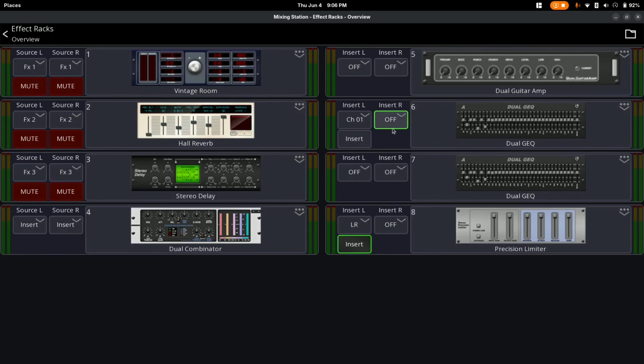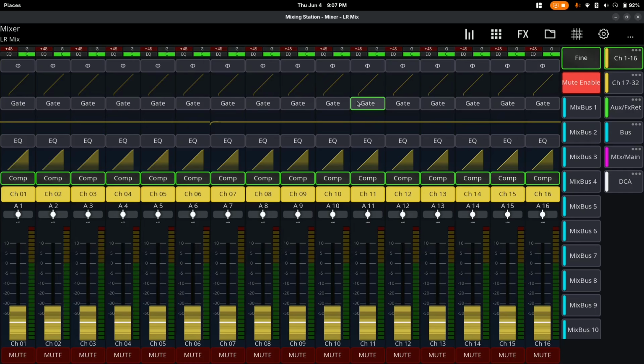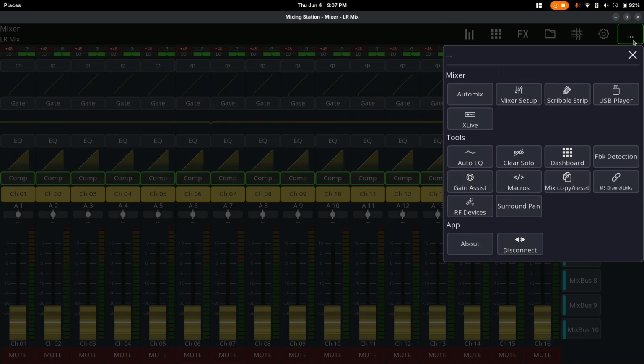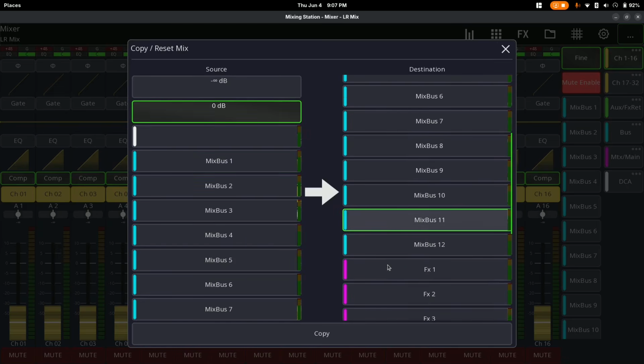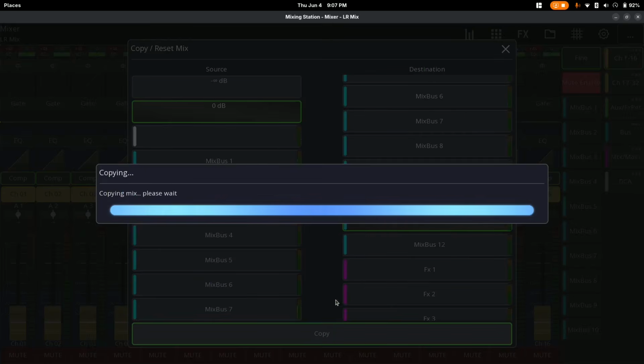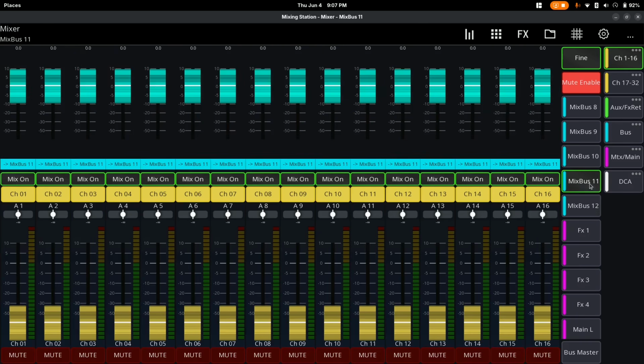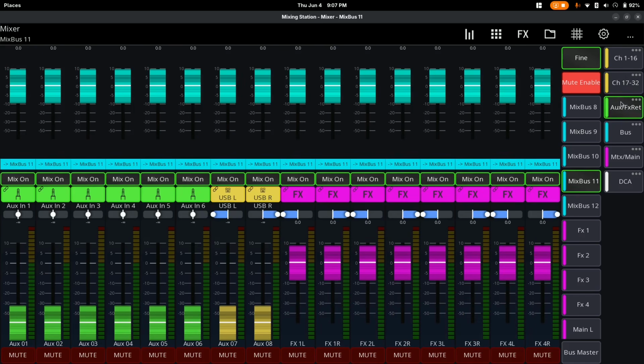So I don't really need more than 4 graphic EQs. These are 2 racks, but they are a dual, so each one has 2 inside of them. So I can use them on 4 channels. If you want to set up a live stream mix really quickly, you can go right here to mix copy and click on 0 dB to, let's say, bus number 11 and hit copy. And now if I go to bus number 11, you can see all the channels are sent at 0 dB.